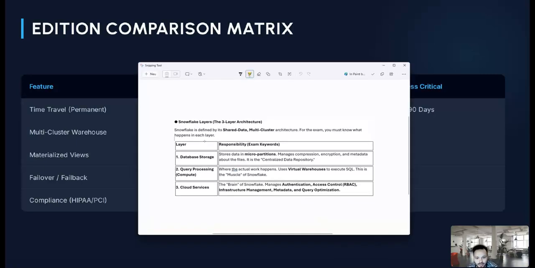So let's sum it up for today. Snowflake is a software as a service platform that allows you to do more flexible operations using the benefit of three layers: data storage in micro partitions, query processing, the compute layer where you do the virtual warehouse and execute your SQL, which is the muscle of your Snowflake, and cloud service, the brain where you have the access control, infrastructure management, metadata, and the query optimization.